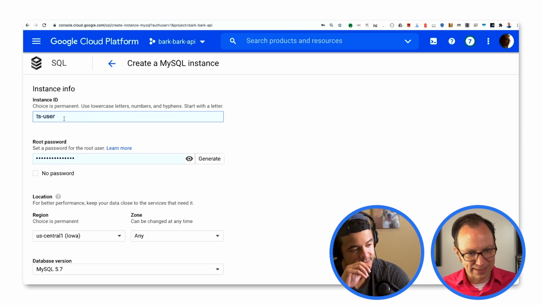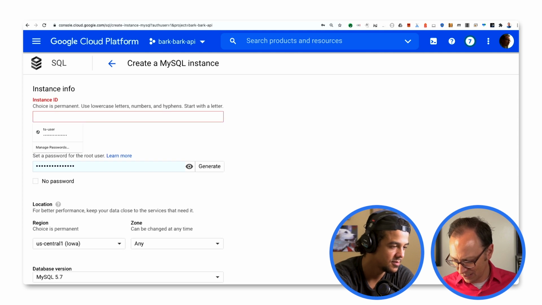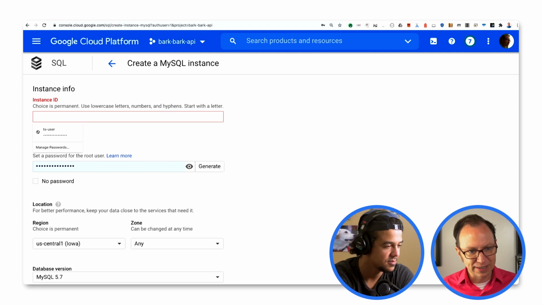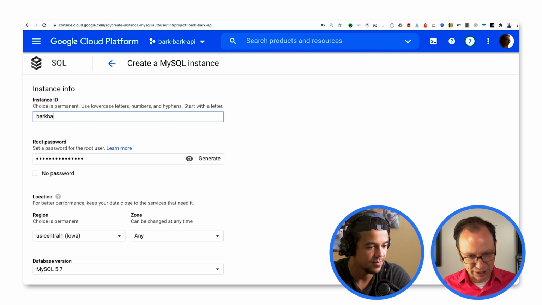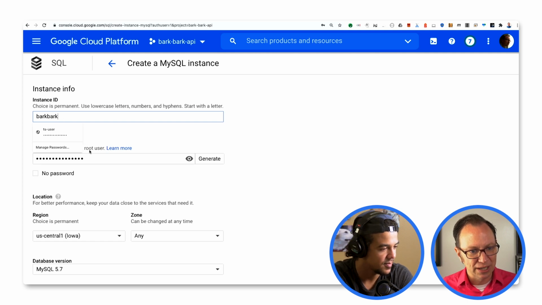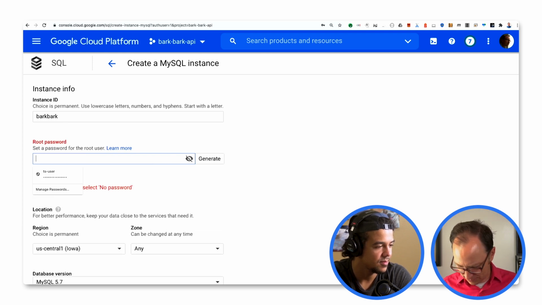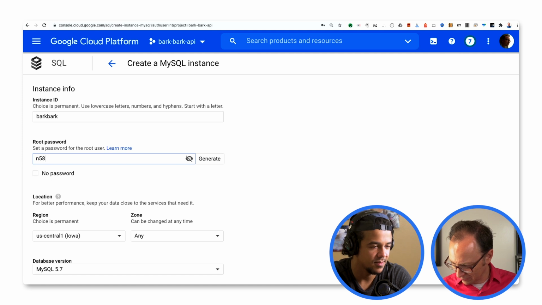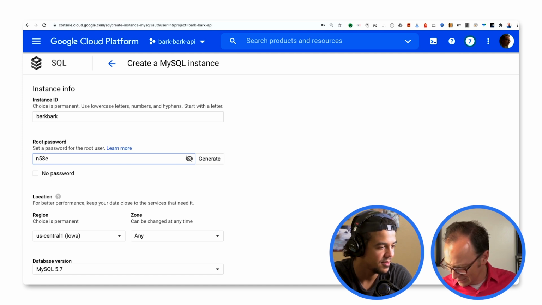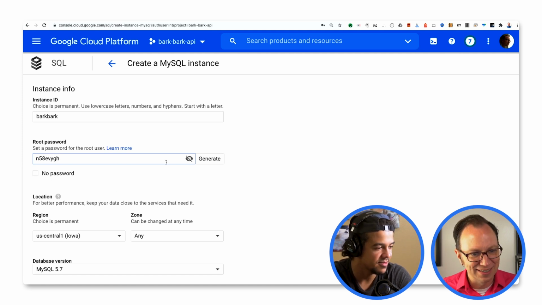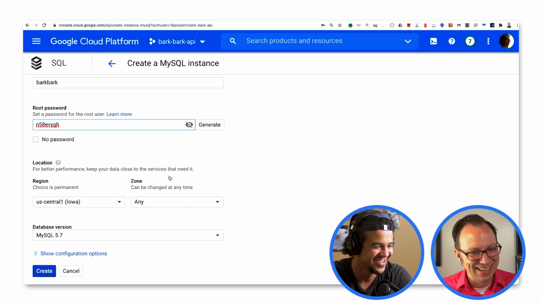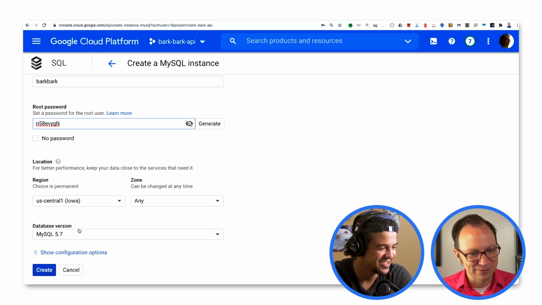All right, and here, how about instance ID bark, and for a password, I will enter my super secret password here, visible for everybody. Yep, let's keep this between us. Yeah, that's right. Iowa and MySQL 5.7. Looks good.